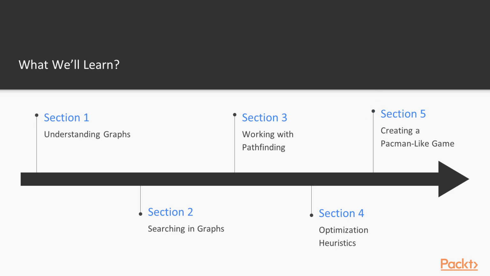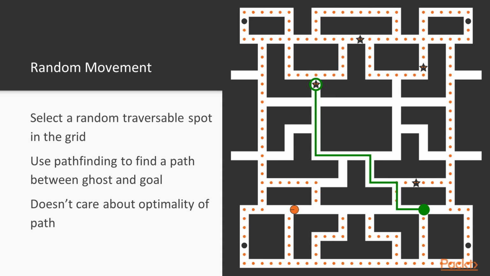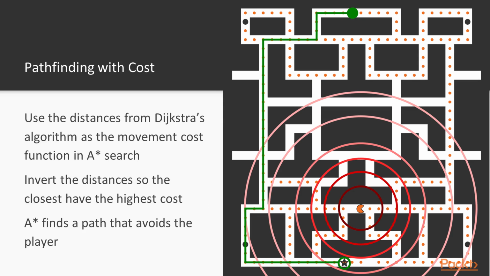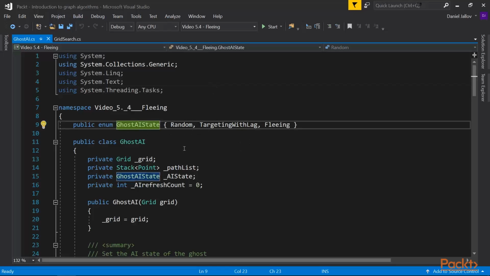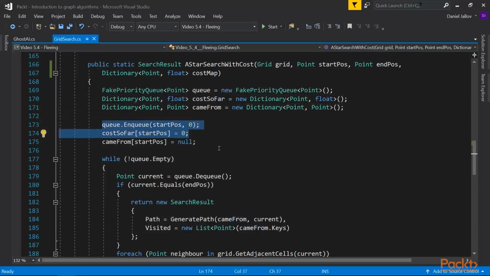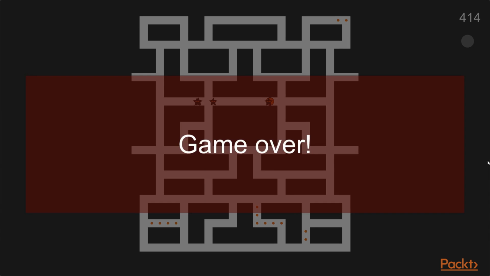In the last section of the course, we will put the searching algorithms we've learned in the course to use. We will design a Pac-Man-like game, and we will use the algorithms we've learned in the course to create 3 different AI behaviors for the enemy ghosts. In the end, we will define a state model that determines when the ghost will transition to the different AI behaviors.